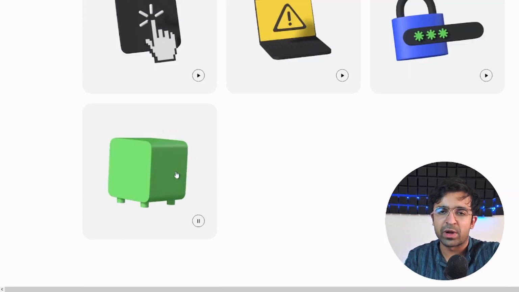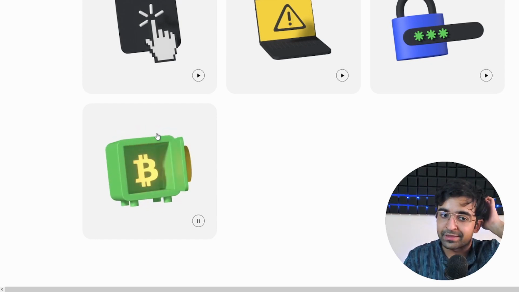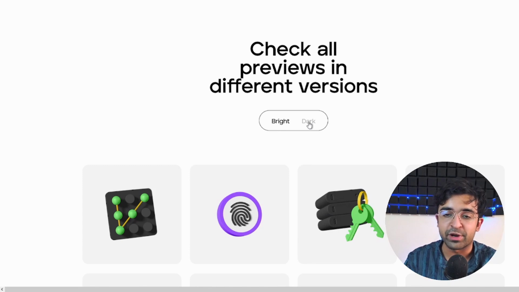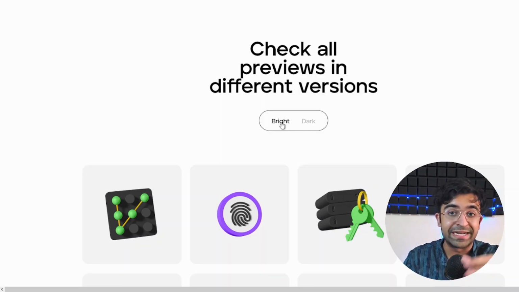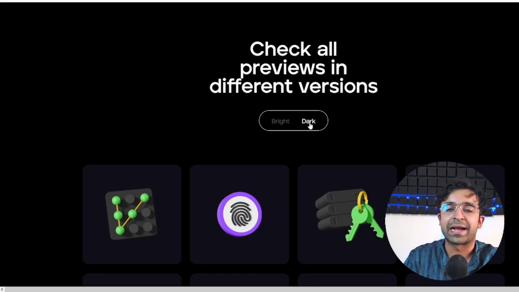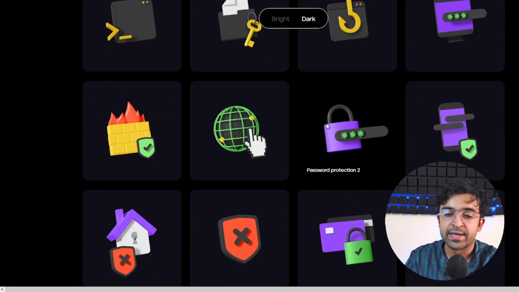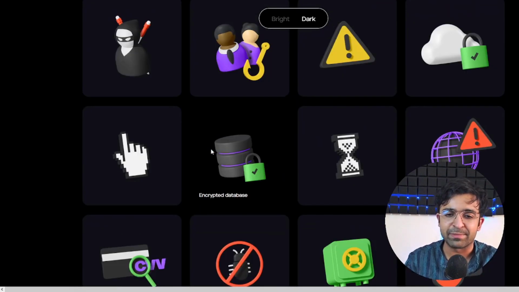Personally love this Bitcoin one. So you CryptoPunks will really get this. Again, one thing that I haven't seen in a lot of icons or 3D libraries is that they've showcased how it works well for bright or white displays or a dark background or a night mode background. I think this is incredible how they've showcased it, and I'm pretty surprised that they work both on a dark background as well as a light background.